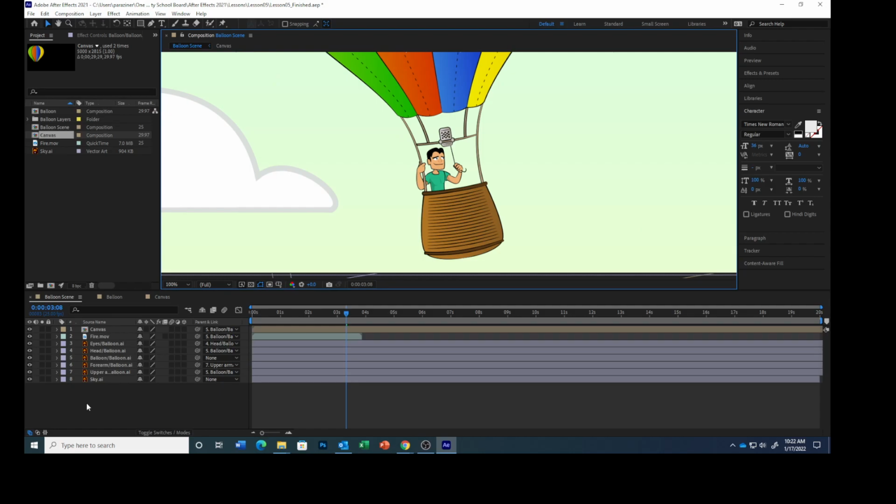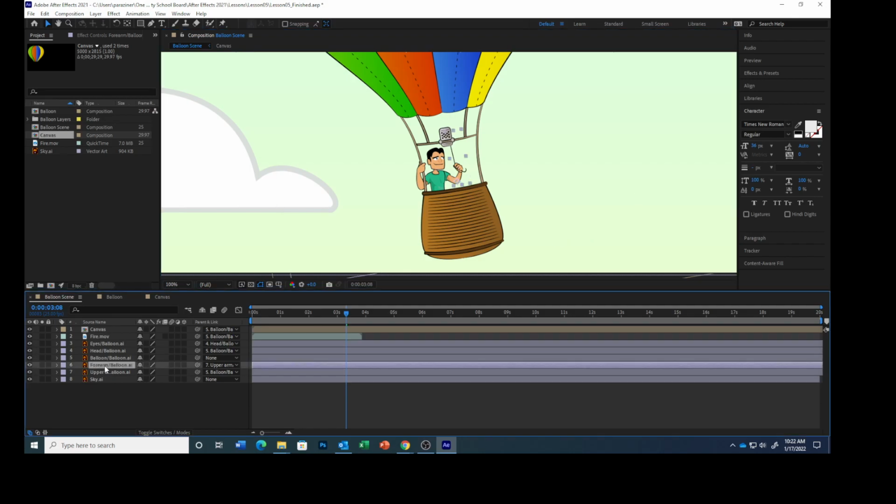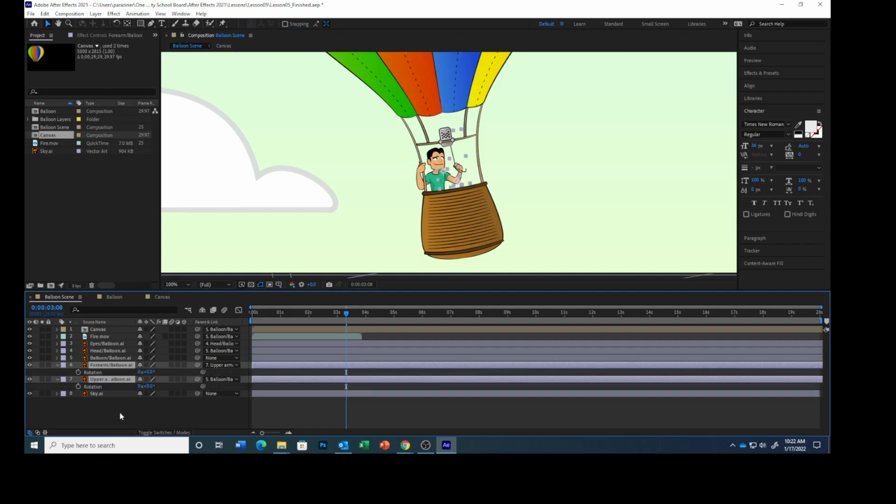Next, we're going to hold down the Shift key and select the forearm and the upper arm balloon. So, forearm, hold down the Shift key, upper arm, press R to reveal the rotation for both layers. Click the stopwatch icon next to one of those to create an initial keyframe. Because we had both of those selected, it puts a keyframe at the same place.